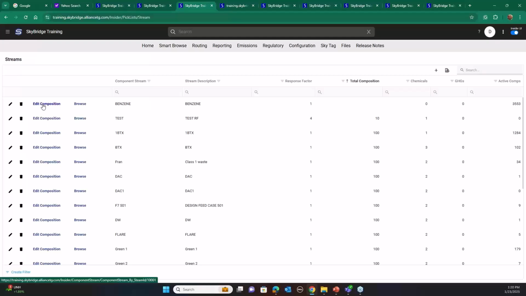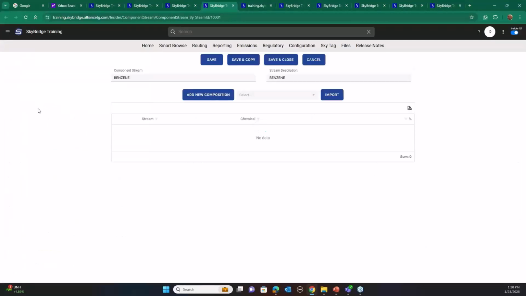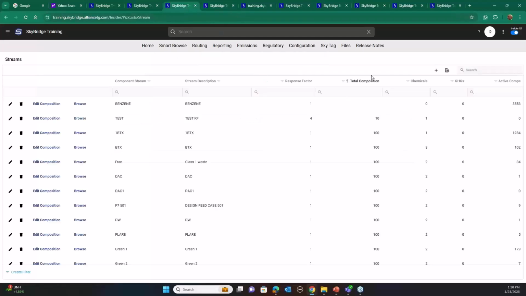If I just hit edit composition here, I can easily change the name if I want to. If it's something different, I can do that. And if you want to abbreviate it and leave it benzene for the description here. And again, I can start adding the new streams here if I need to. You can edit these if you need to. Like I said earlier too, let me go back one. See how this one that's got 10% is not associated with any components, is 0, but it has one chemical in it, 10%.